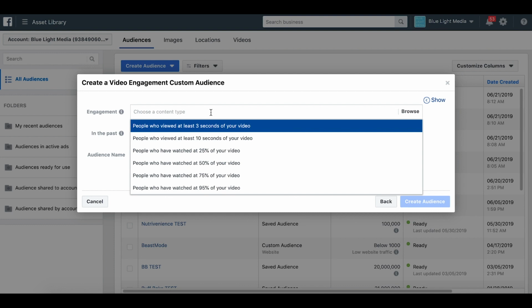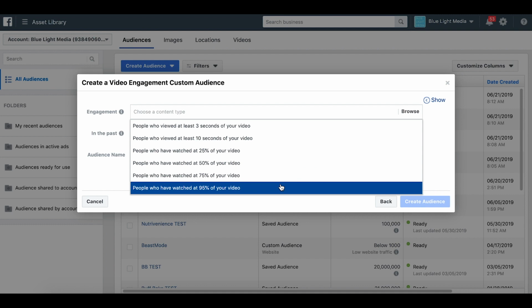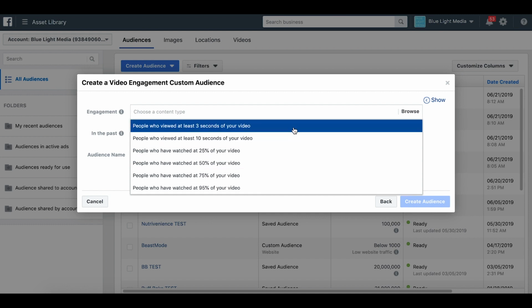For example, people who have watched 75% to 95% of your video are people who are really interested in your brand. They wanted to watch the entire thing, and that is one way to retarget to people who are more likely to purchase. There are also people who have viewed 3 seconds of your video or 10 seconds of your video, which matches some of the metrics that Facebook uses in ads, so it's also a way to combine multiple types of content and metrics.